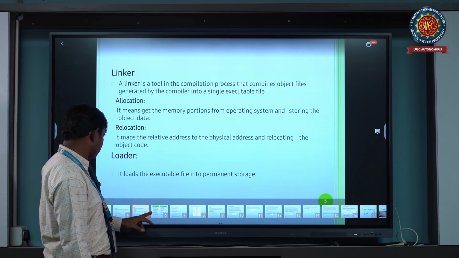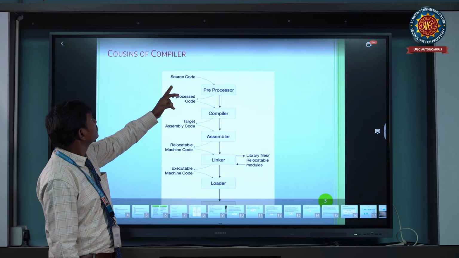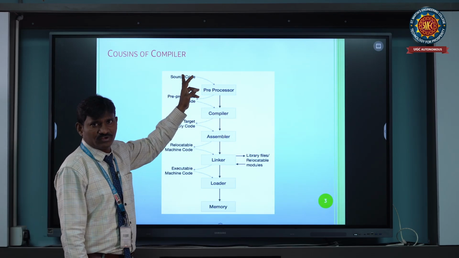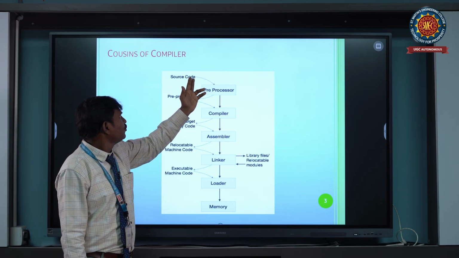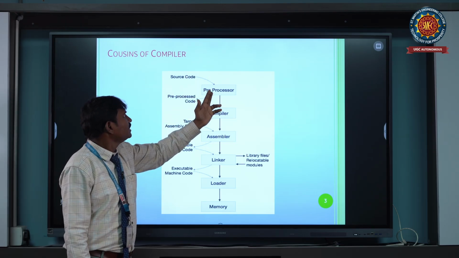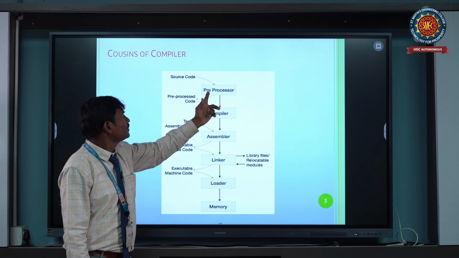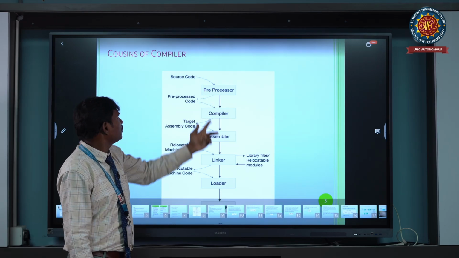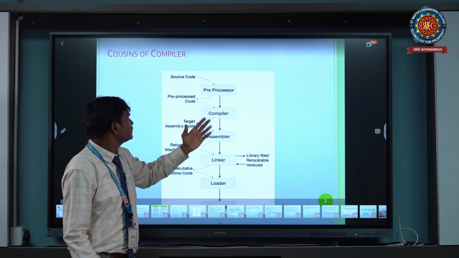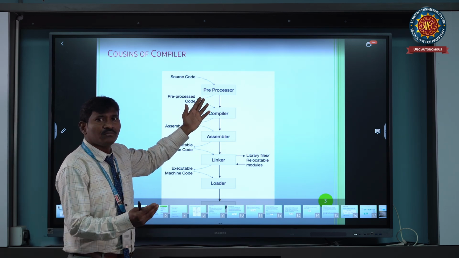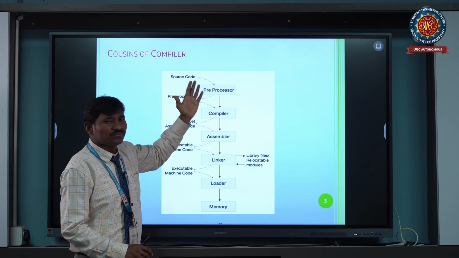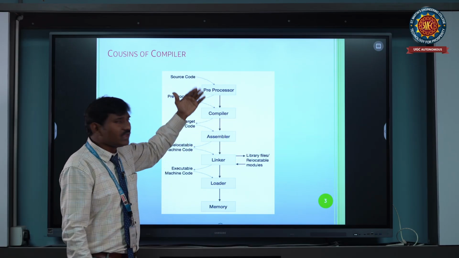So next, first the preprocessor takes the source code. This is the high level language, source code or human understandable code. The preprocessor takes this as input, then processes some macro instructions. Then it converts it into pure high level language before sending it to the compiler, the main compilation process.